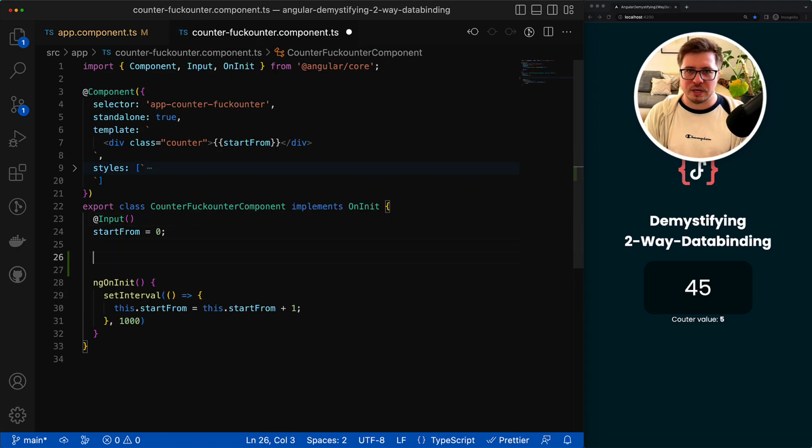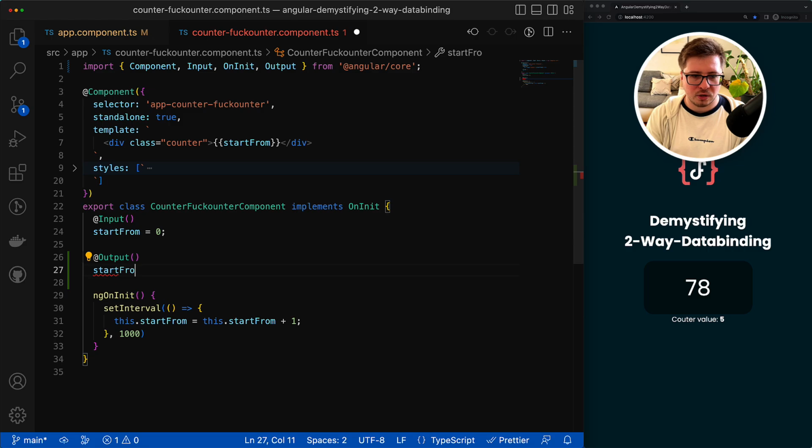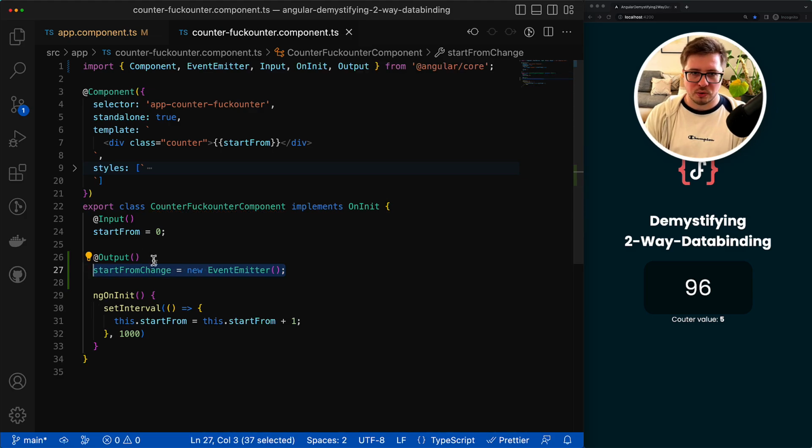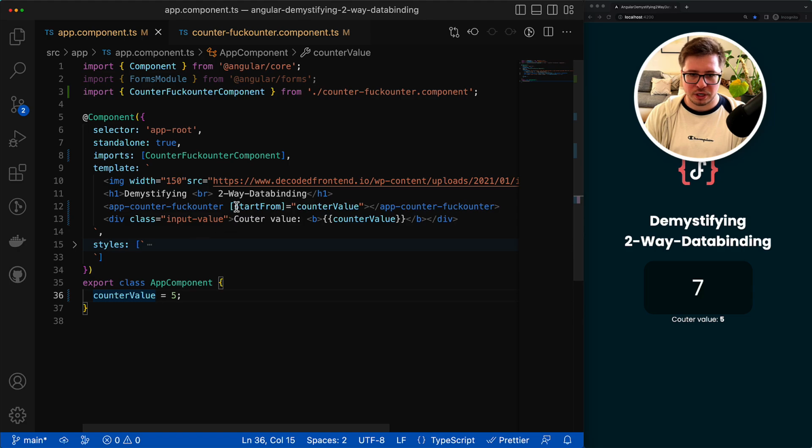As we already learned, in order to implement two-way data binding for that property, we have to create a corresponding output that matches the property name that needs to support two-way data binding. And in addition to that name, we have to add the suffix change. So I have to create an output like start from change, like that. And it needs to be an event emitter. Here we go. So theoretically, I can change this notation to something like that. And as you can see, no compilation errors or anything else.